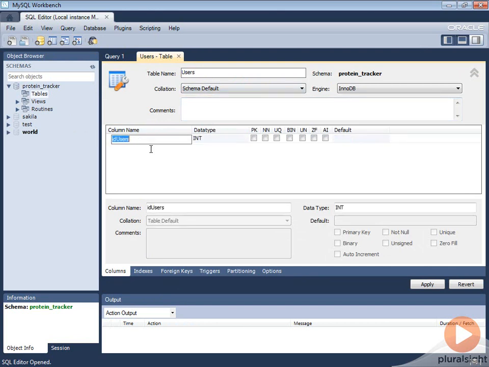And then we're going to add some columns. So the first column, we need an ID. By default, it gives us ID users. I like to call mine ID since we already know this is the users table. It is set as the primary key. It is set to be not null, so we can't have a null value there.